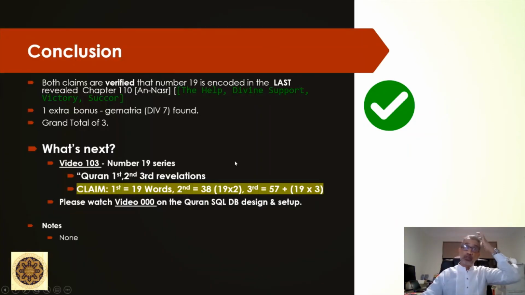Okay, in conclusion, both claims have been verified for chapter 110 An-Nasr, and we get a bonus claim as well.